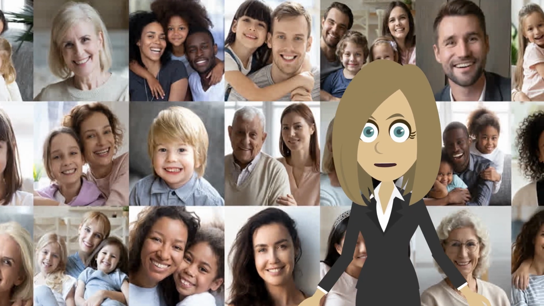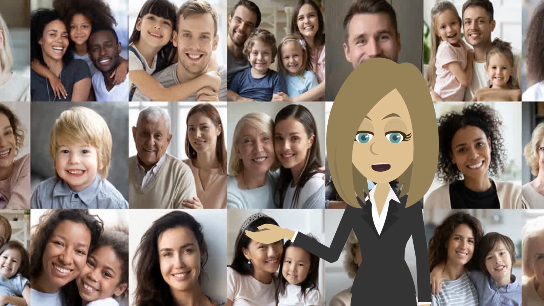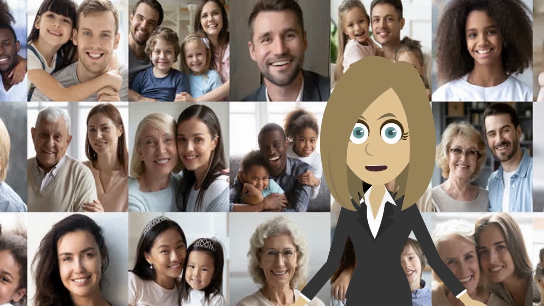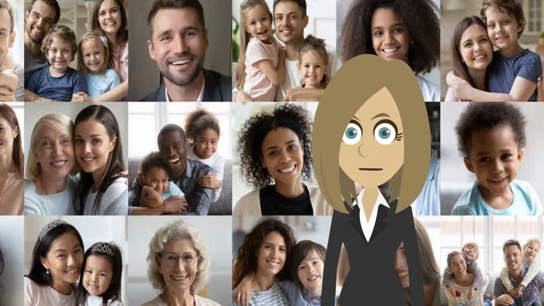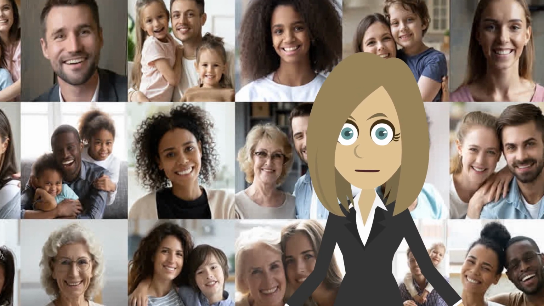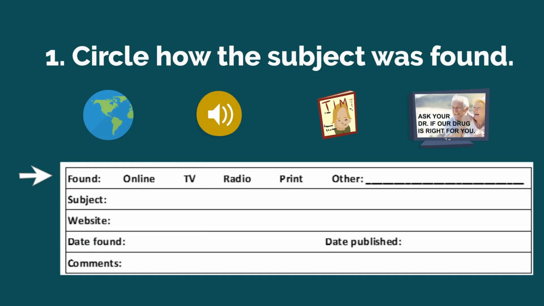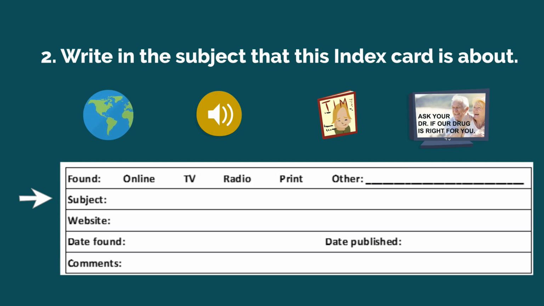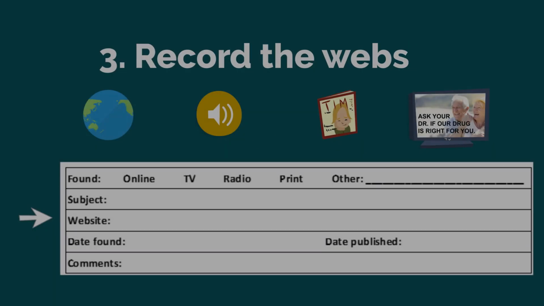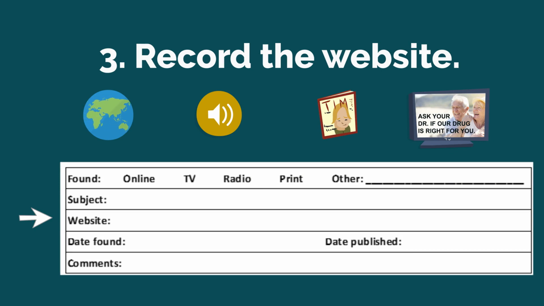At times, you'll want to share your research with another member on your care team or your provider. If that's the case, Patient Better created a tool for you to provide an organized snapshot of your findings to make communicating your research easy. So in this last chapter of this video, we're going to go through how to fill out a research index card. First, circle in where your initial interaction was, and if it's the other, explain in this field. Write down the subject or topic of your research in this field. Write down the website, and if there isn't one, go back and look for one. This is an extremely important additional step to gain credibility fast.